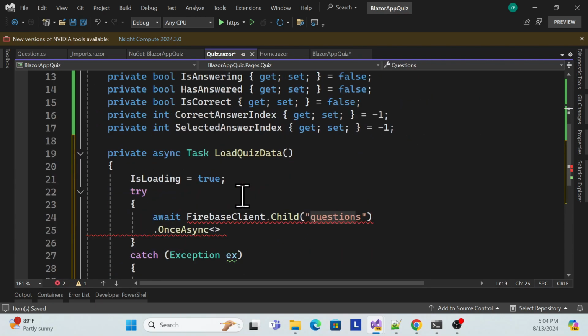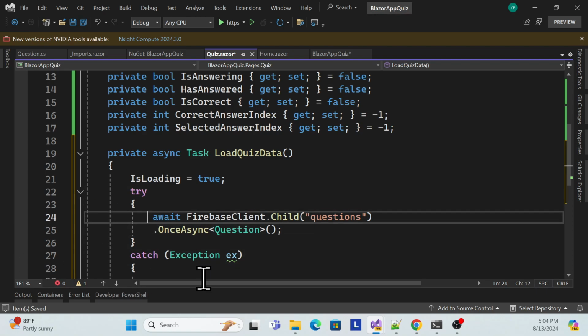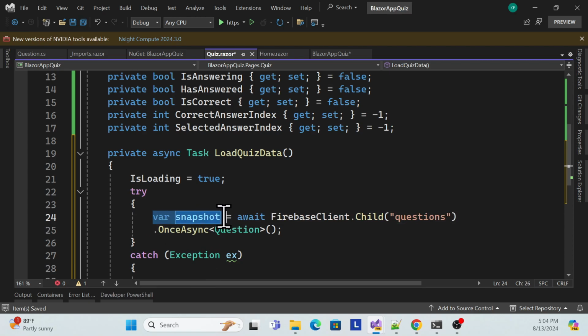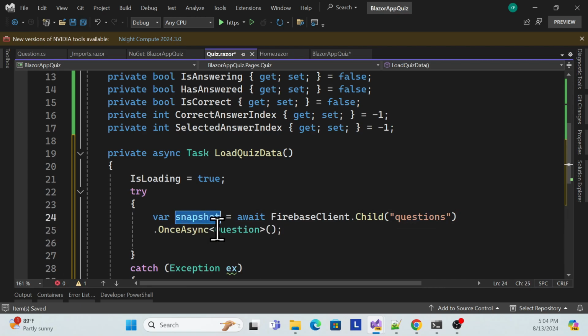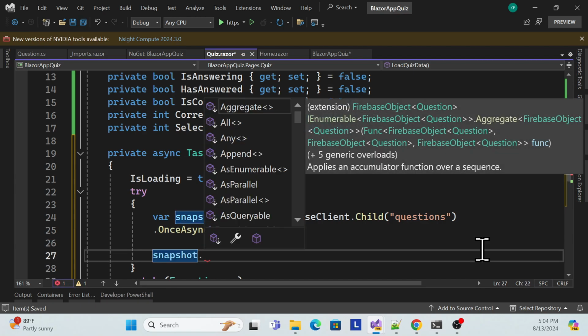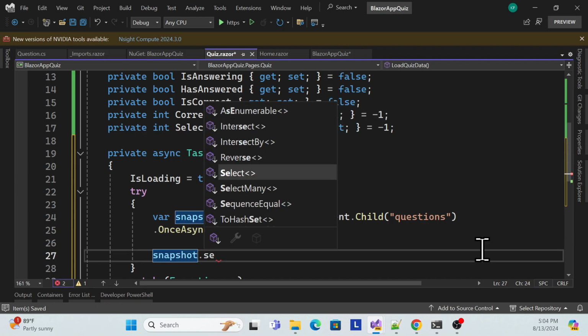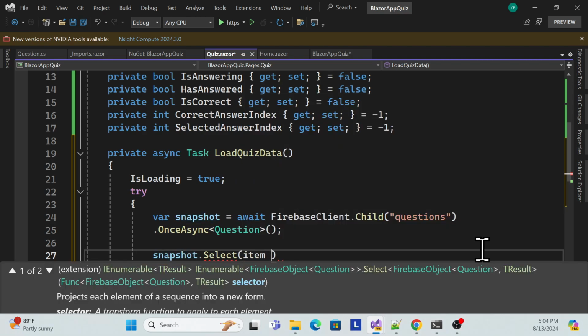So this is actually the questions model, right? This I want to deserialize and store as a variable, whatever data is returned from that Firebase. So I'm using it as a snapshot, and once I get that snapshot, right, let me use this over here and dot select, and then use the LINQ query over here and just use that item.